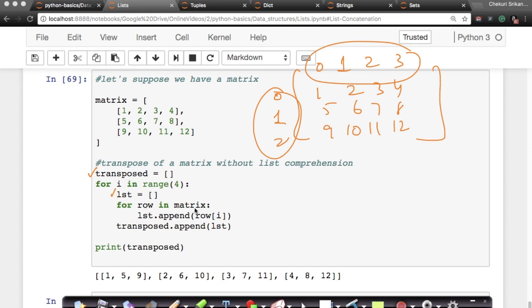Now for each row in the matrix, row 0, row 1, row 2, because I've written my initial matrix as a list of lists, where each list is a row, I'm taking the first element of each row and putting it into LST. Then I append this list. Remember, not extend, but append to the transposed matrix. When I do it, at the end of it, this is the code that I get.